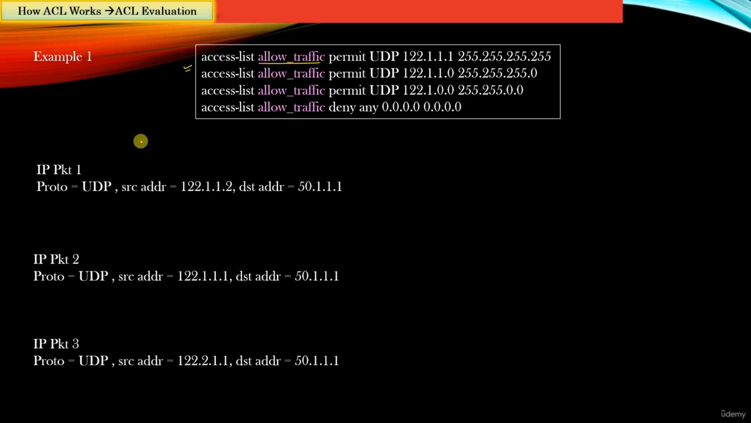Alright. Now let us suppose that an IP packet number 1 came in, in which the IP header protocol field value was UDP, the source address of the packet was 122.1.1.2 and the destination address of the packet is 50.1.1.1. As soon as this packet arrives at the routing device, it is evaluated against the configured access control list. This access control list will say whether the packet is permitted or denied.